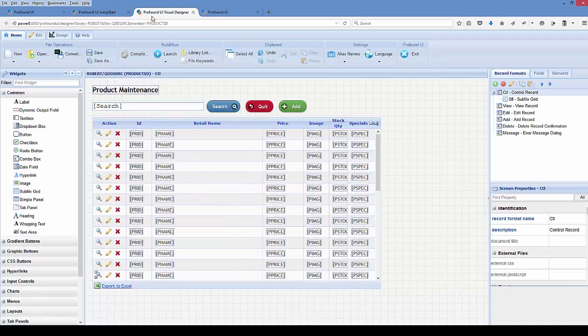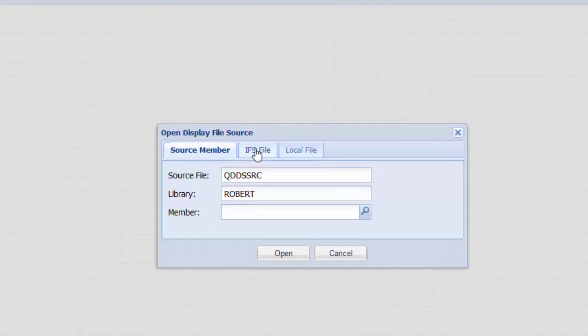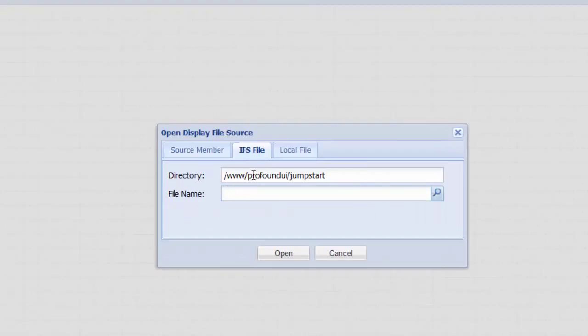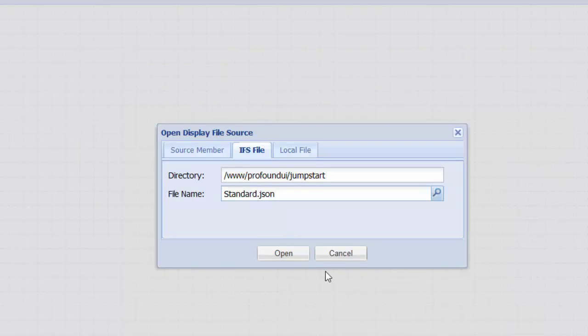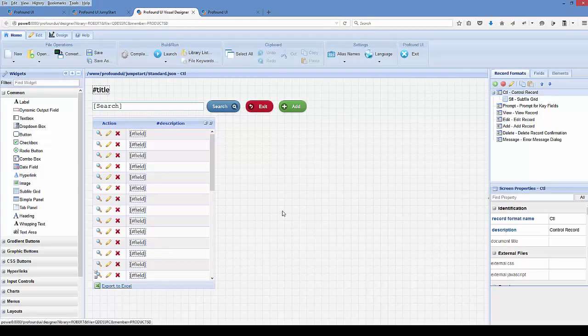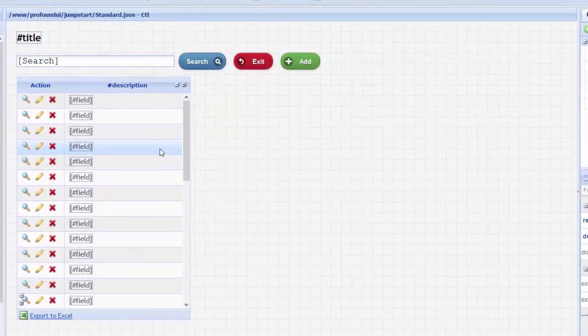So back to the Visual Designer, let me just clear this out. I can go open, and it'll be an IFS file. It's www Profound UI JumpStart. I can list the files here, and it's the standard one we've been using. Let's select that and open. So here's our template. This is not a display file that's been generated. This is the master template for all display files using the standard template.